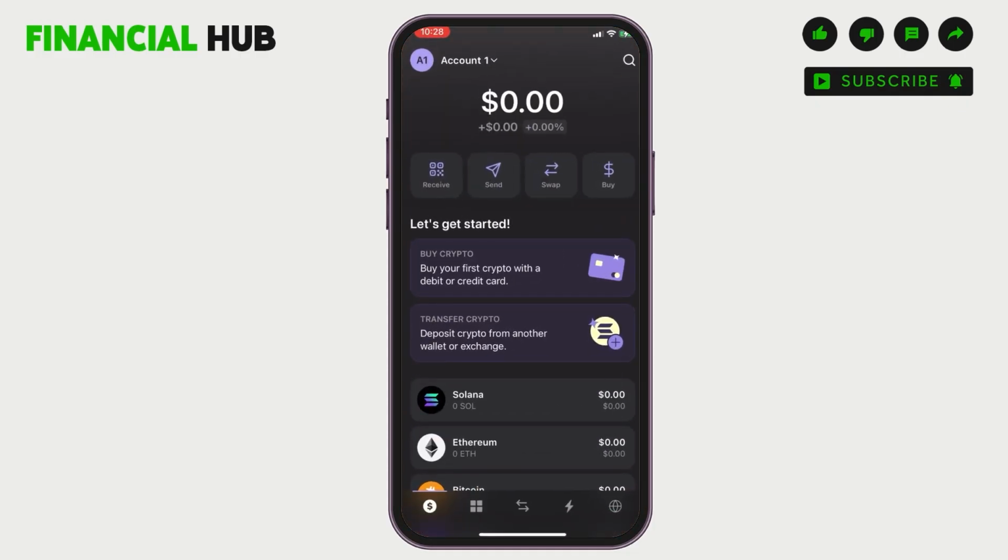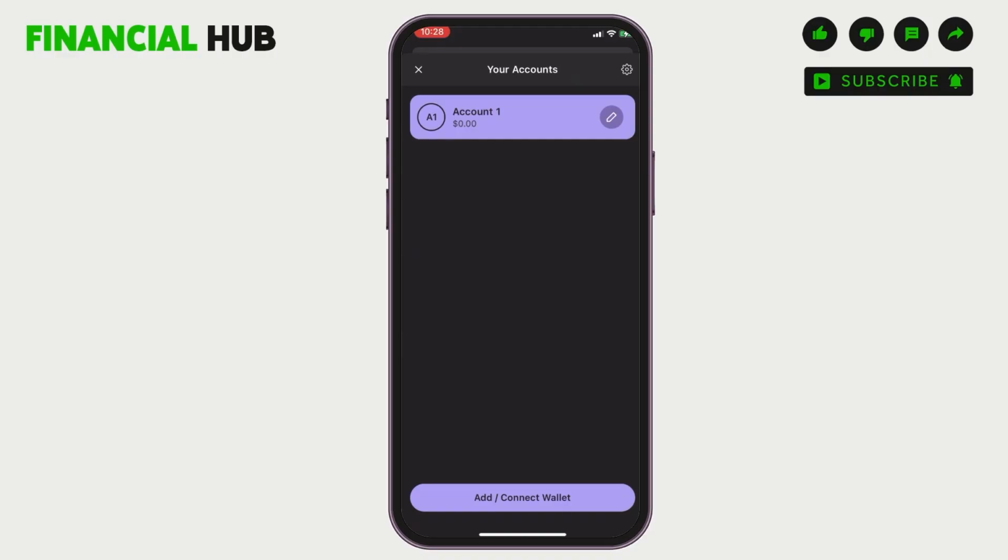Now, at this home page, at the top left, you can see a profile icon. You have to tap over there. Again here, you can see settings icon at the top right. Tap over there.